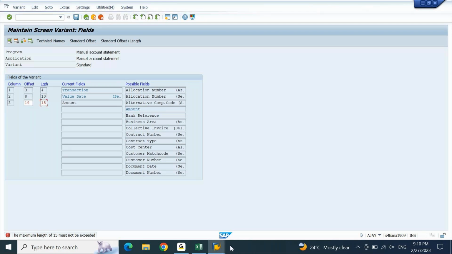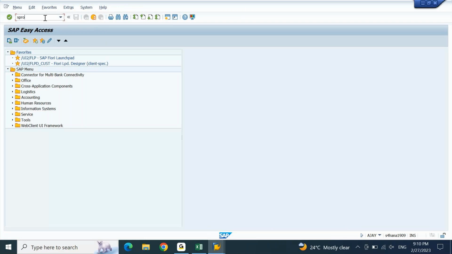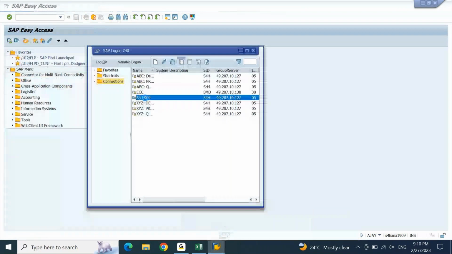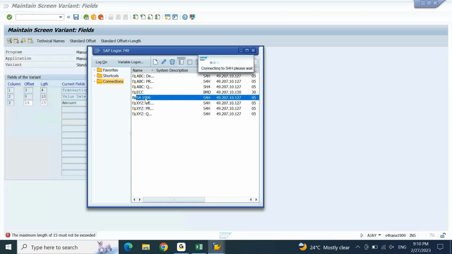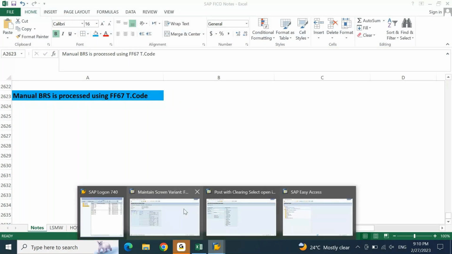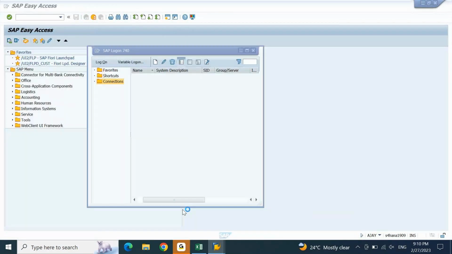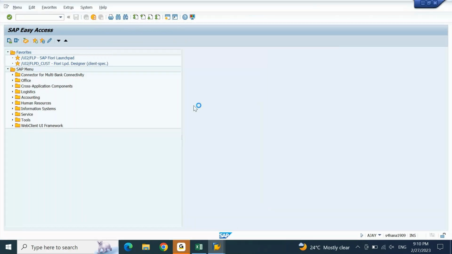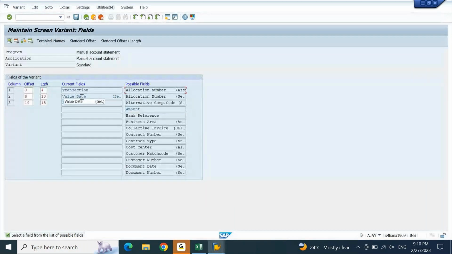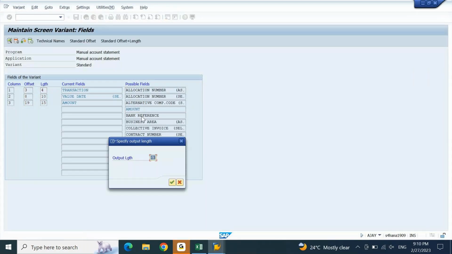It's still loading. Let me try to log in again. Bank reference 13. Now see, it has come.